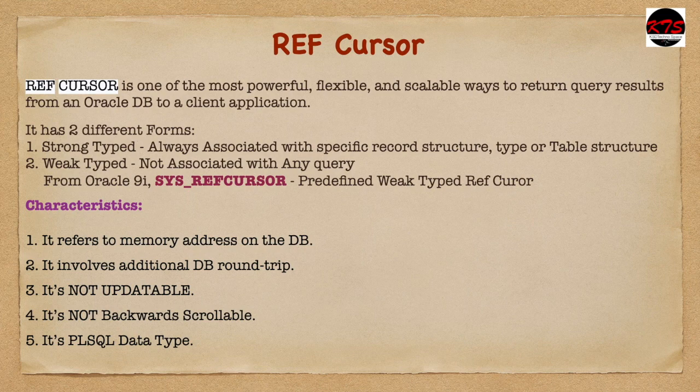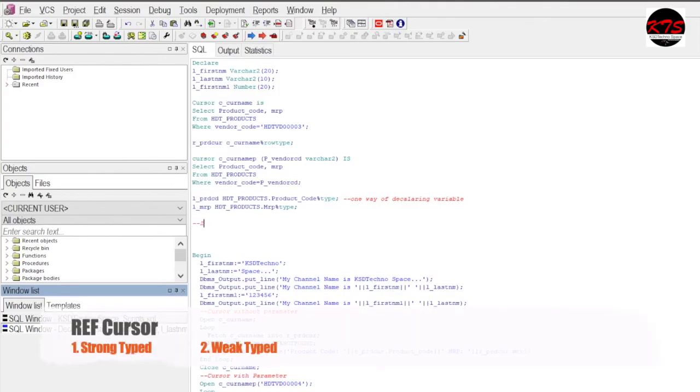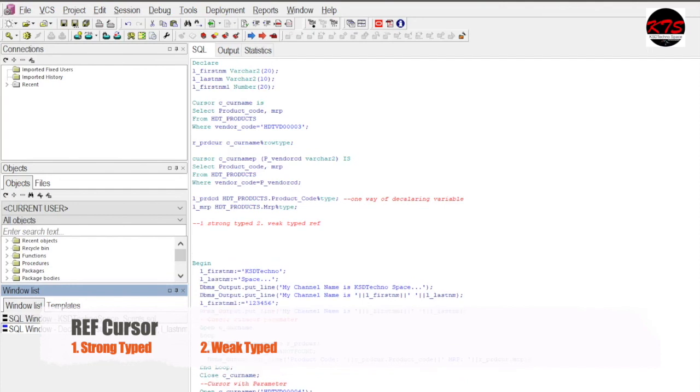So let's start the video on how to use a ref cursor and sys_refcursor in real-time programming. Ref cursor has two types: one is the strong type ref cursor and another is the weak type ref cursor. This is first and this is second. Now we'll see how we can define the strong type ref cursor.